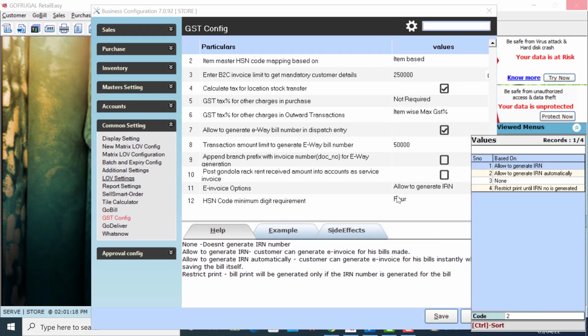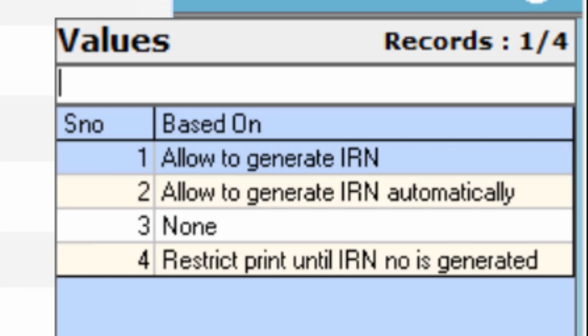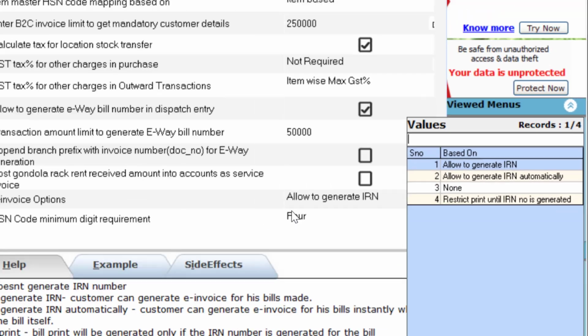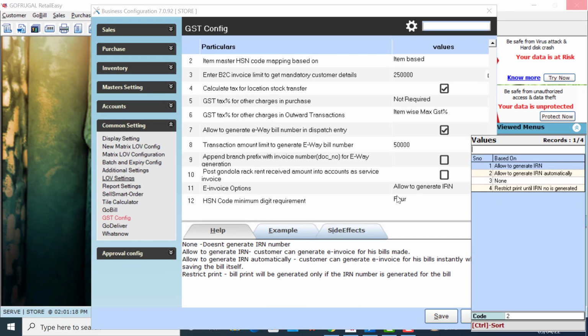In e-invoice options, we have four different features, that is, None, allow to generate IRN, allow to generate IRN automatically, and restrict print until IRN number is generated. Let us see the workflow of these features now. I'm selecting allow to generate IRN now.